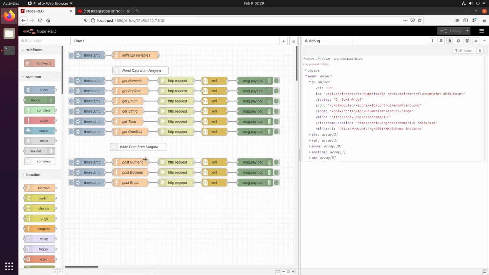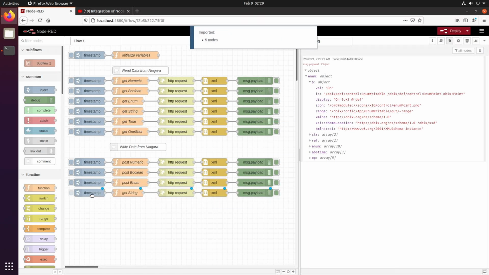Okay. What else? Now let's do the string. Okay. Here we go. I'm going to copy the get and create a string post.